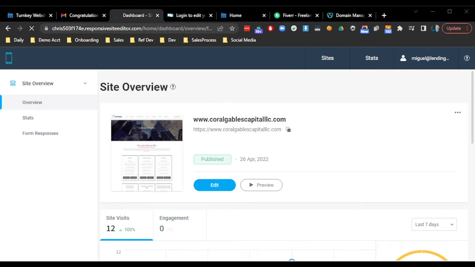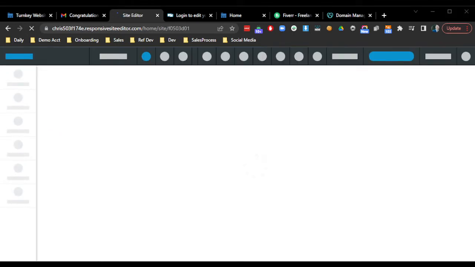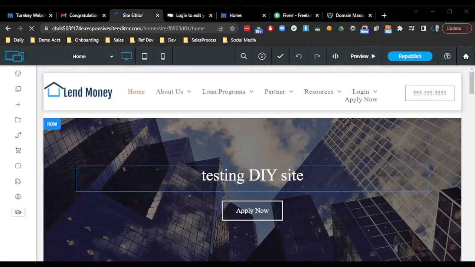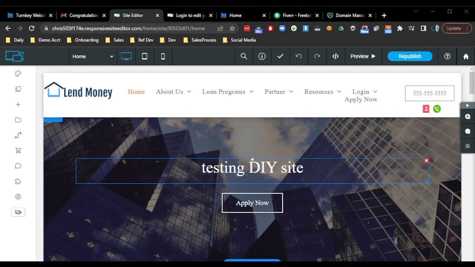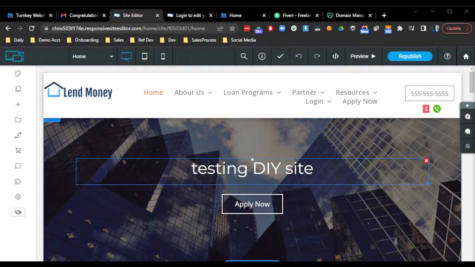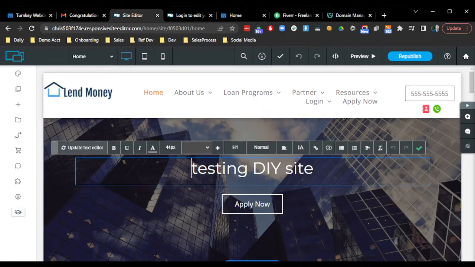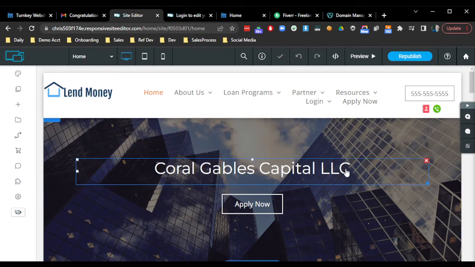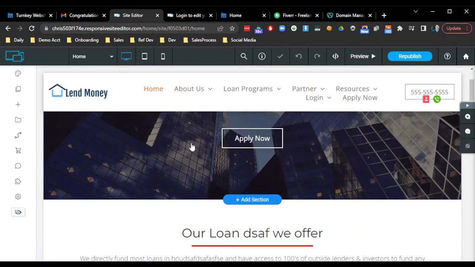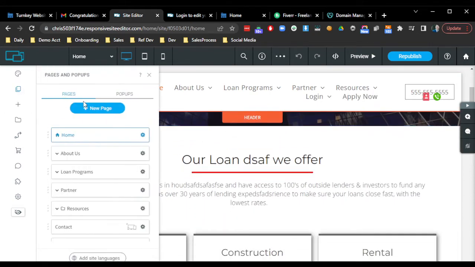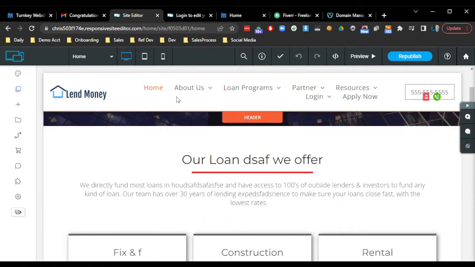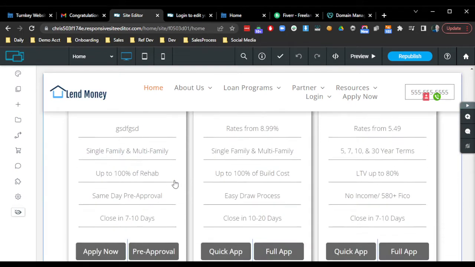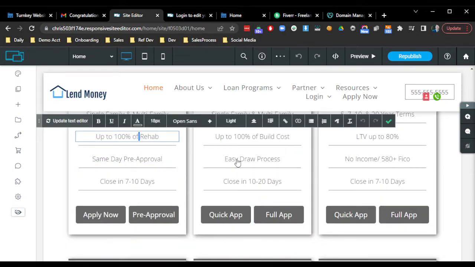Now I can go ahead and click on edit, and it takes me to the editor. Now again, this is my demo testing account, so I can go ahead and start editing my website. So I can put here, Coral Gables LLC capital, and I can make that change. I can make all types of changes. I can go to different pages. I can add multiple pages in here. I can edit my text however I like.